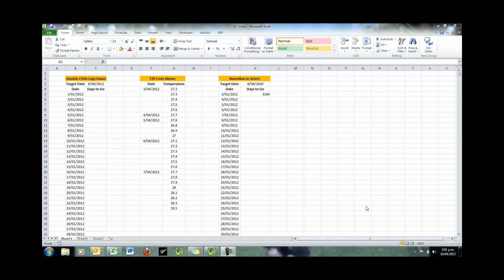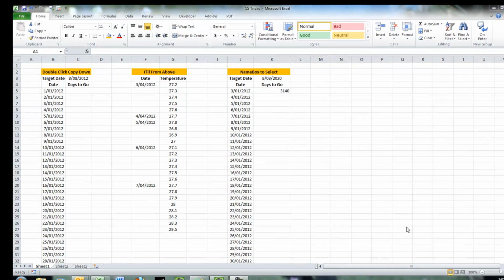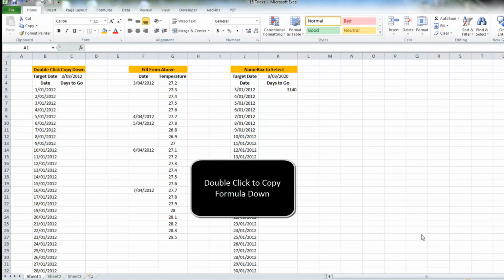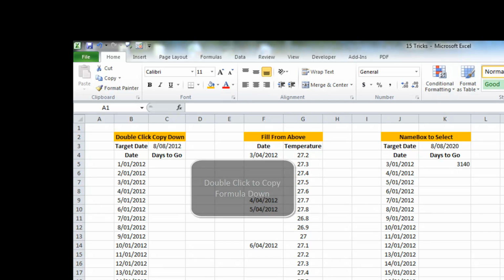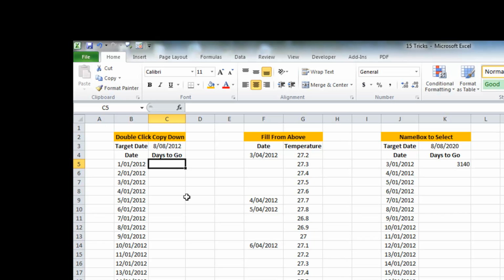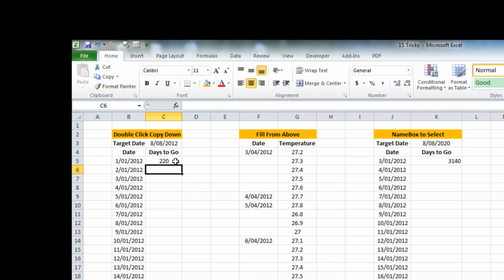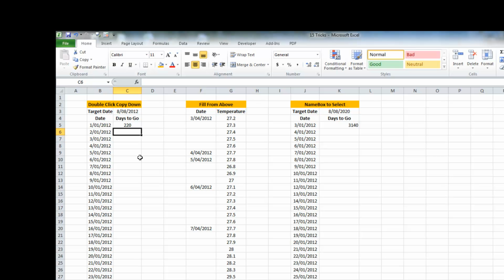The next 3 tricks are quite simple data entry helpers. The first one, most people will know this, that's simply to double click a formula and have it go down. So what we've got here in columns B and C is we've got a target date, which is the 8th of August 2012, and we've got the current date, and we need to figure out the number of days to go. So if I simply go like this, lock that top cell to make sure it doesn't move, it tells me that there's 220 days to go.